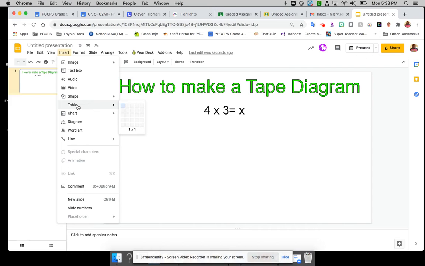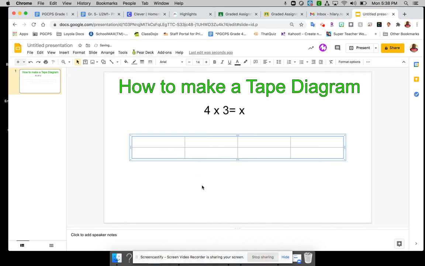In this case, we are having 4 groups of 3, so I want to make sure I have 2 rows, so I'm highlighting 2 down, and I also want to highlight 4 across because I want 4 groups, but I want 2 rows, 1 row so I can show the total, and 1 row so I can show the number of groups and how much in each group. So once I go ahead and select that 4x2 grid, it's going to appear on my screen.